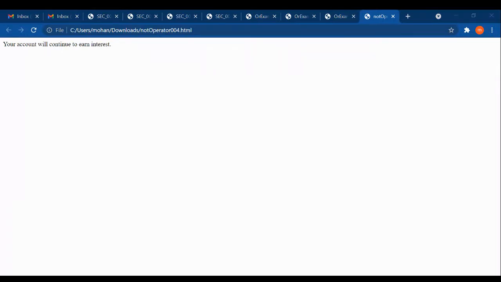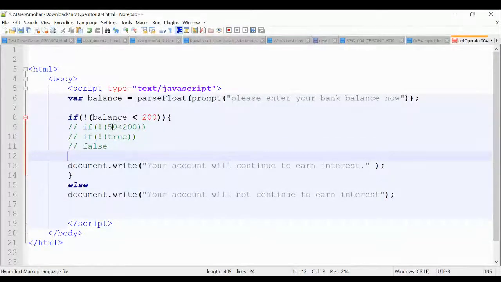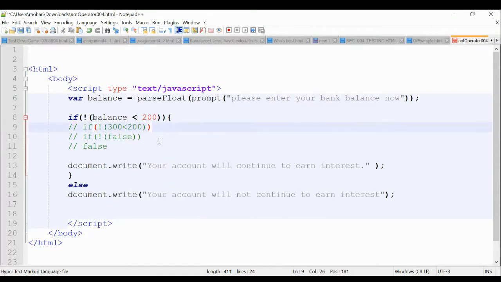Let's go back to our code now. So what happened? Now I'm taking this one, and this becomes 300. In reality, is 300 less than 200? No, that's actually a false statement. But the not operator makes false into true. So this becomes true now, and in that case, it is evaluating this condition for us.